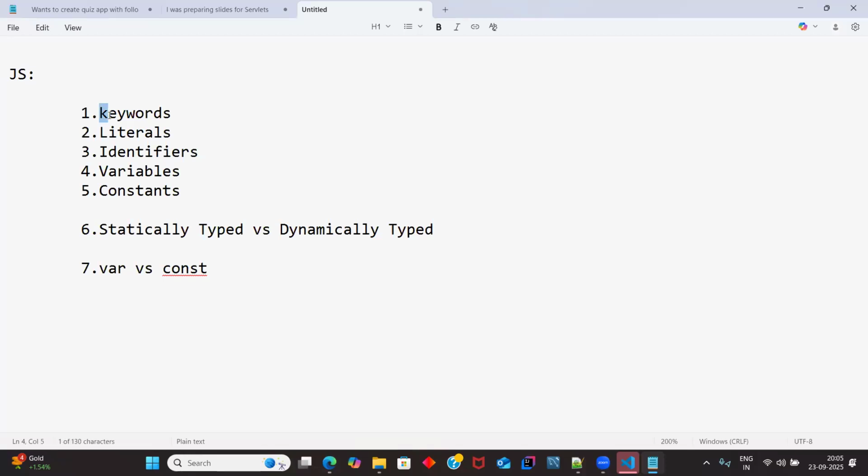So what is the definition of keyword? Reserved words which are only understandable to the JS engine. Right. So keywords are reserved words. How many keywords are there? 46 keywords in JavaScript, right?